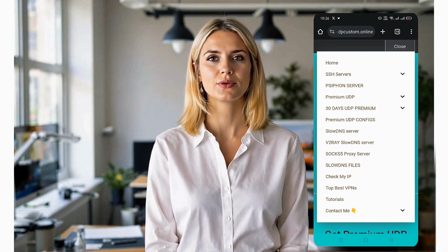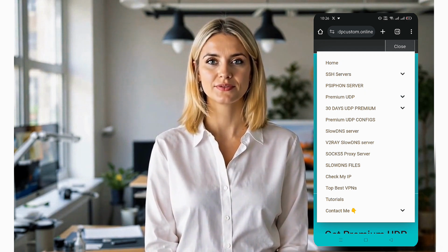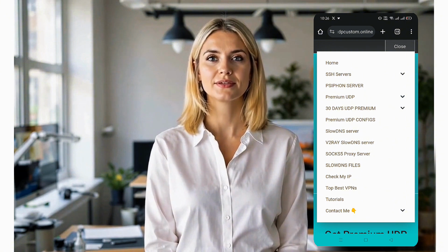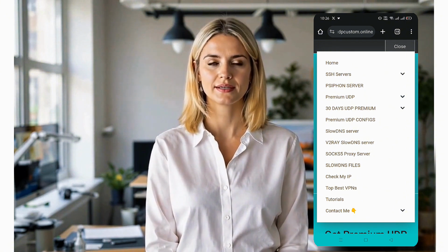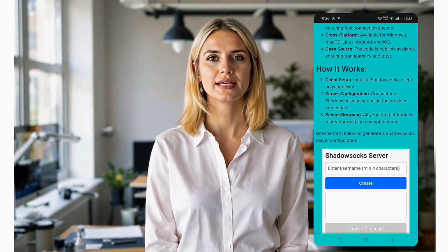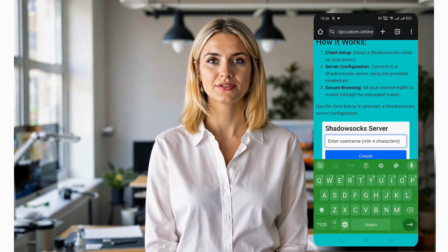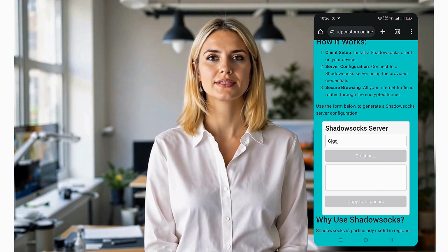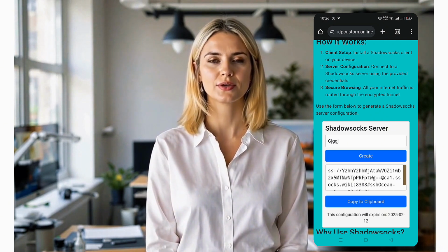4. A list of menus will appear. Select SS Servers. 5. A list of different protocol servers will be displayed. Since we need a Shadowsocks server, click on that option. 6. Now choose a server location from the available options. Once you've selected your preferred location, click Create to finalize your selection. 7. On the next page, check the reCAPTCHA box and then click Generate to create your Shadowsocks server.